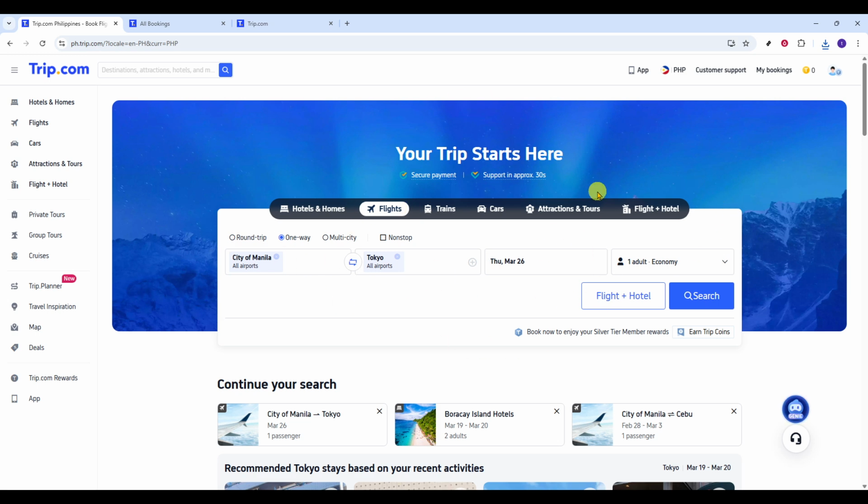On the homepage, choose the Flights section. This takes you to the main flight search area where you can begin setting up your trip details. You'll see options for different trip types. Select one-way for this example. One-way is perfect when you're only traveling in a single direction, while round-trip and multi-city are for more complex itineraries.